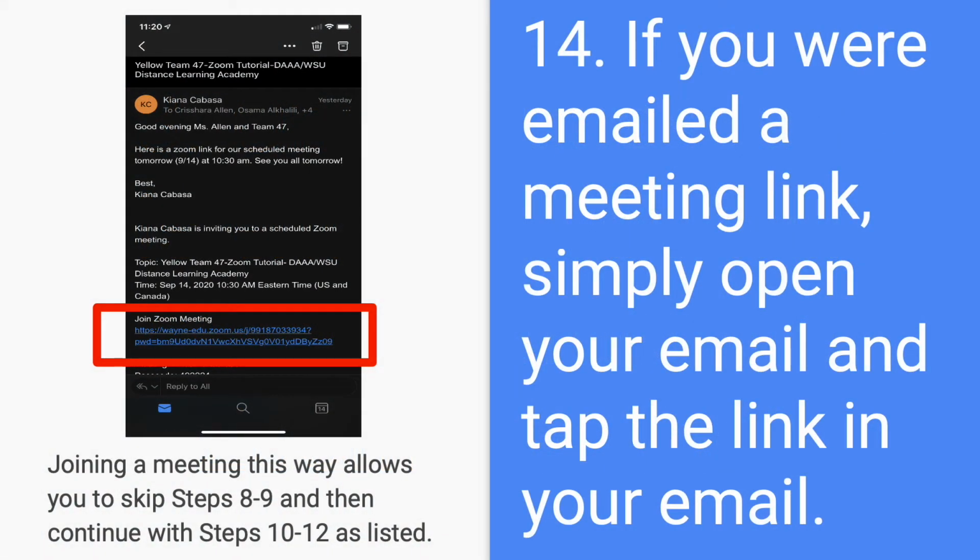Conversely, if you were emailed a meeting link, simply open your email and click the link in your email. Joining a meeting this way allows you to skip steps 8 and 9 that we previously discussed, and then continue on with steps 10 through 12 as listed.